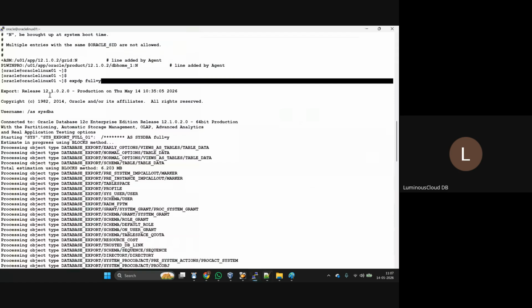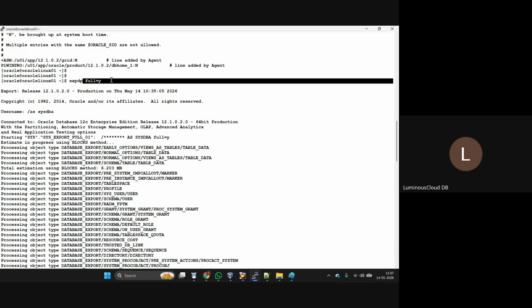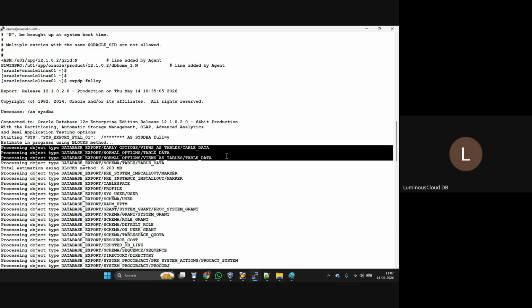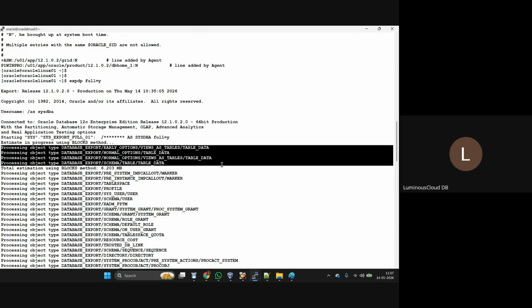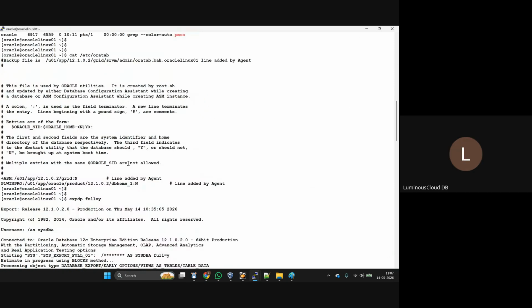Now see here. Estimate is in progress using which method? Blocks method. What is it estimating? To take a full backup of the DB. In a database, it has tables and table data, views, and other data. To take all these backups, how many blocks are needed? See here, around 6.5 MB. Is that correct? Yes.